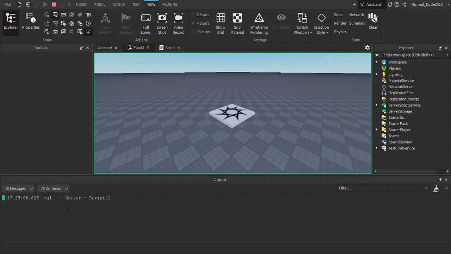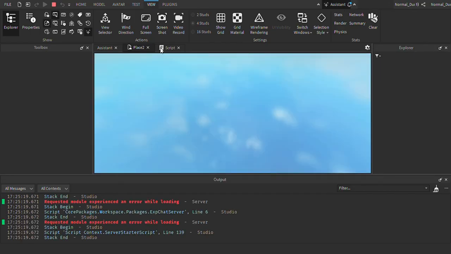Okay, so as you can see, it types in nil. But we didn't type nil. We typed hello. That's because if you're gonna type words, you want to put them in quotation marks to make it a string. A string is basically like words, but words that are supported by code.